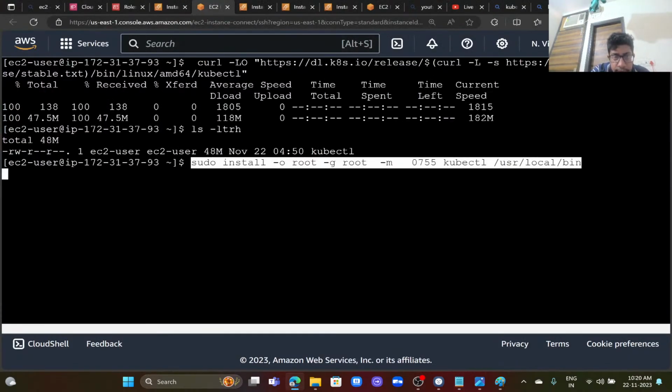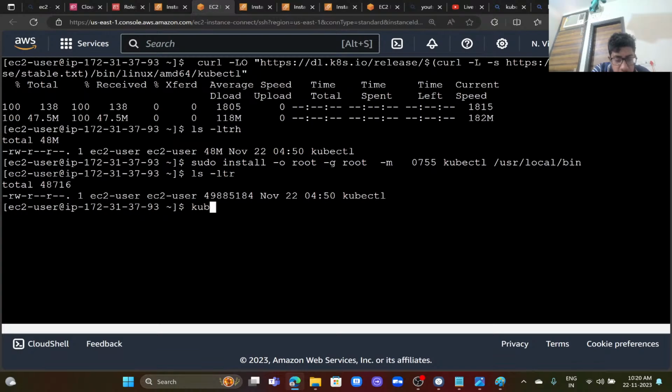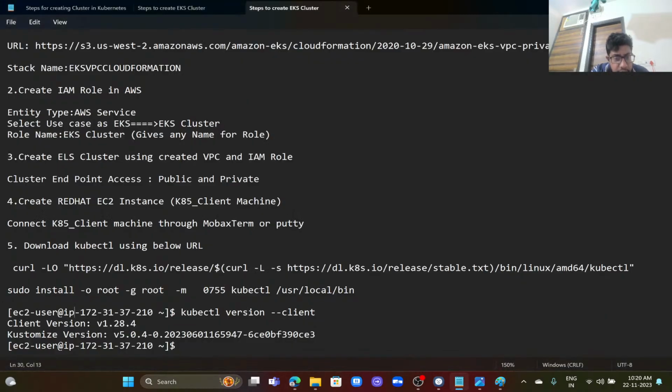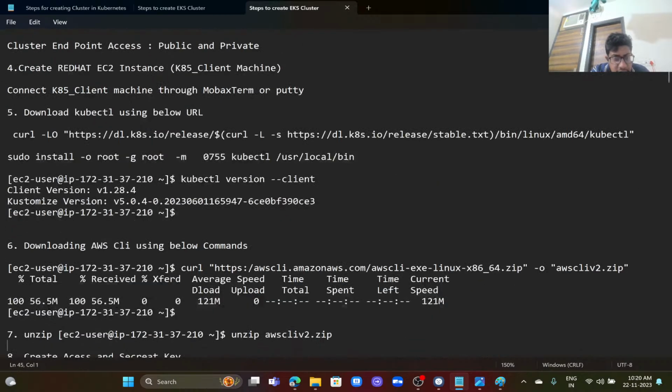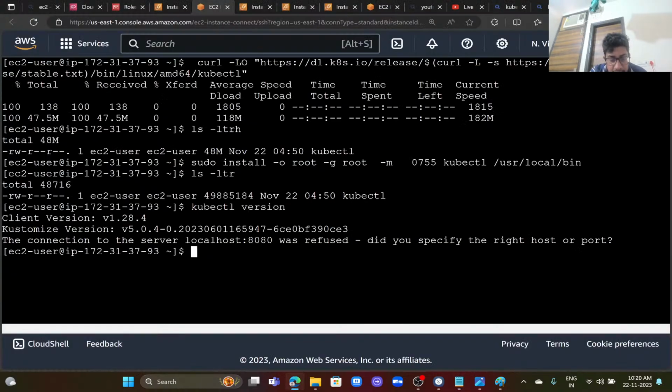Okay. kubectl version, yes, v1.28.4. Okay, after this, download the Amazon CLI by using the command. This is where I am installing the Amazon CLI.